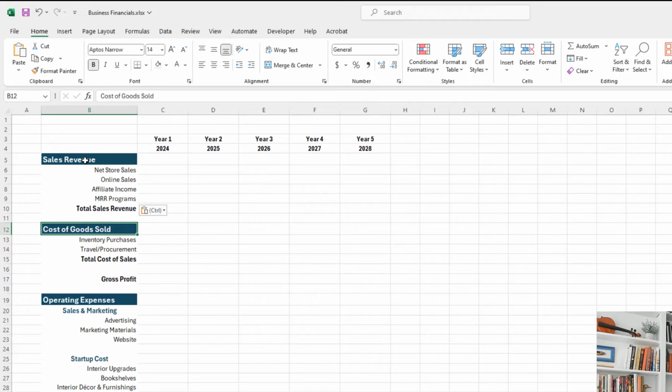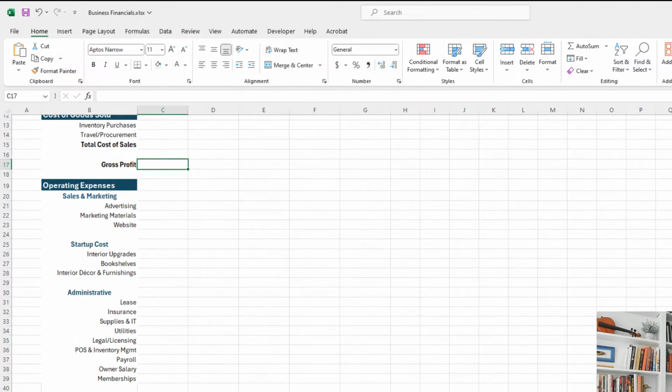On an income statement, we're going to want to do sales revenue, then our cost of goods sold, and operating expenses. So it's broken out a little bit differently. So now we have cost of goods sold. We want to have a total cost of sales, and then a gross profit. So it's going to get us our gross profit. Then we'll move into operating expenses and have our total operating expenses and net profit located at the bottom here.